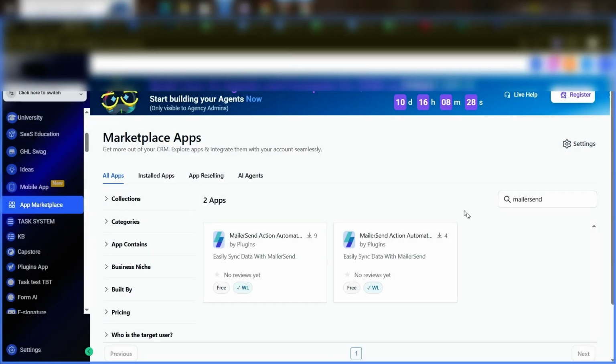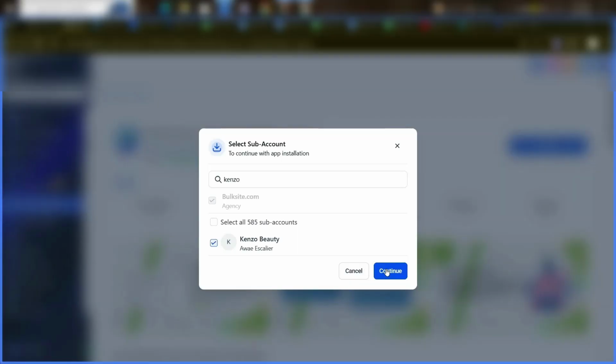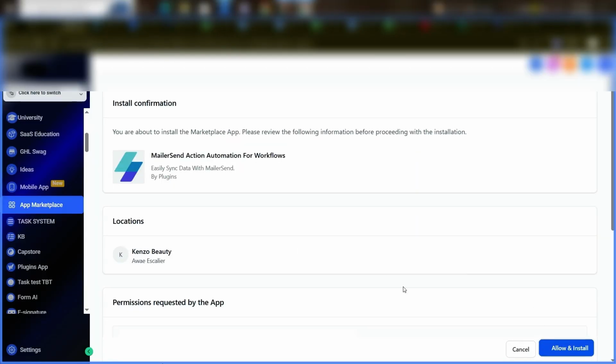Welcome to this tutorial where I'm going to show you the step-by-step process on how to install and set up your app, MailerSend Action Automation for Workflows. Navigate to App Marketplace, search for the app and click on it. Click on Install to choose an account where you want to install the app in. Click on Continue. Click on Allow and Install.